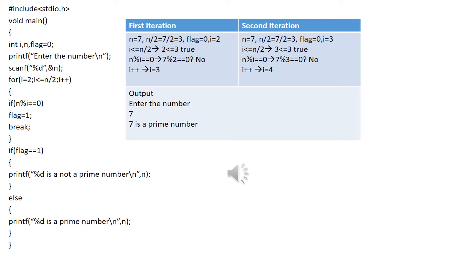That's why for loop: i is equal to 2, i is less than or equal to n by 2, then i plus plus, that is the increment. So the loop runs until i reaches the value n by 2, that is half of the given number. Now for example, you have taken n as 7. So the user has input the number n as 7.